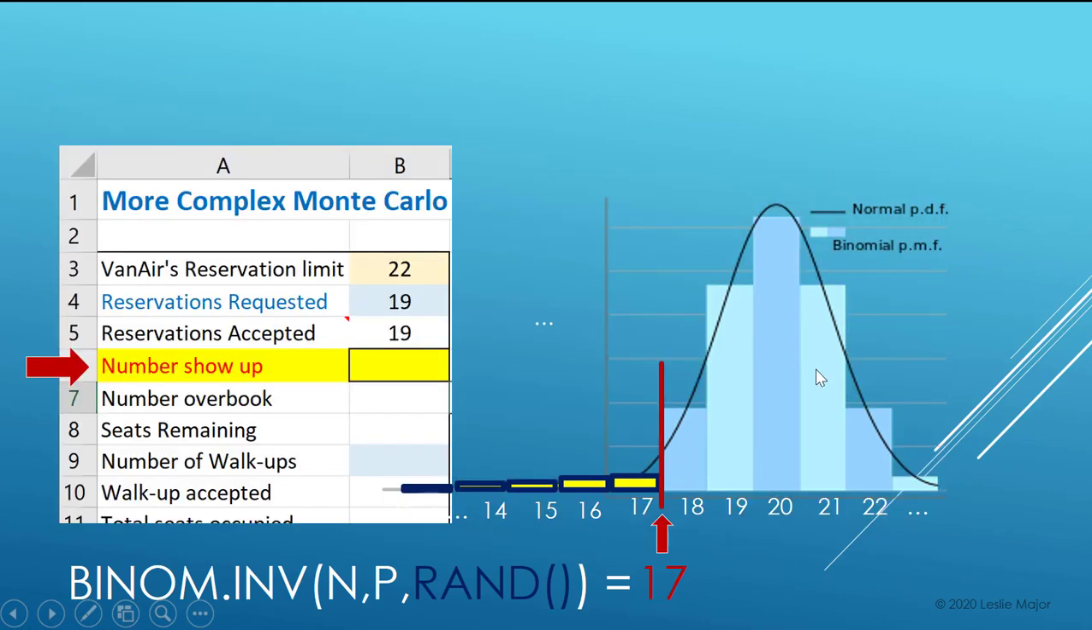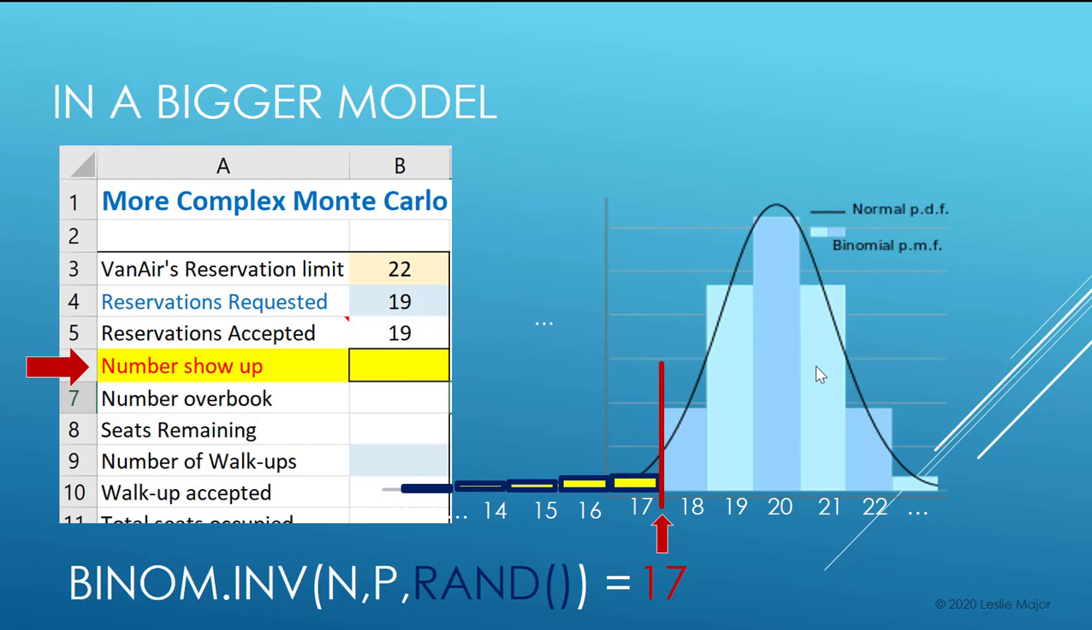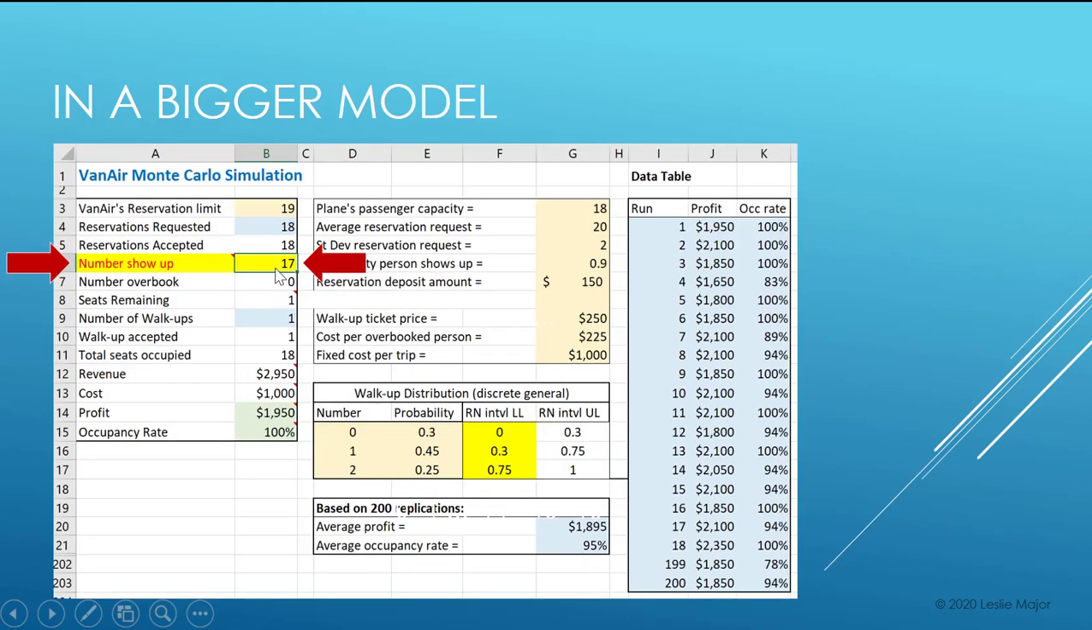Now you don't need to do this if you had just that simple example, but we use that calculation and feed it into a bigger model where there are other things interacting. So in this case, let's say there's our number who show up, it follows that binomial. It feeds off of our reservations accepted. We put it in right there, okay, and let's say again it was that 17 that we just calculated, and that number who shows up feeds in here as a 17.